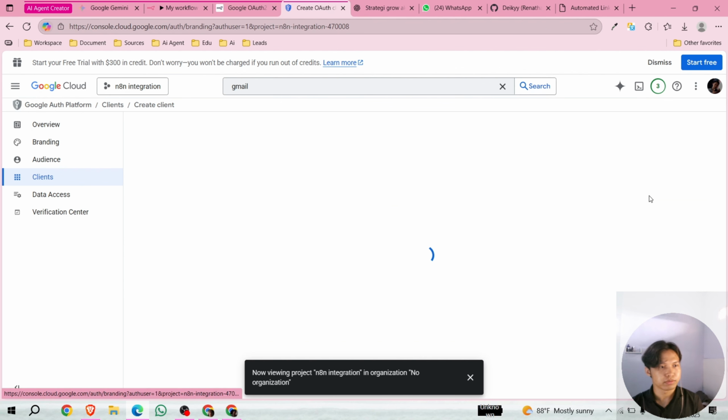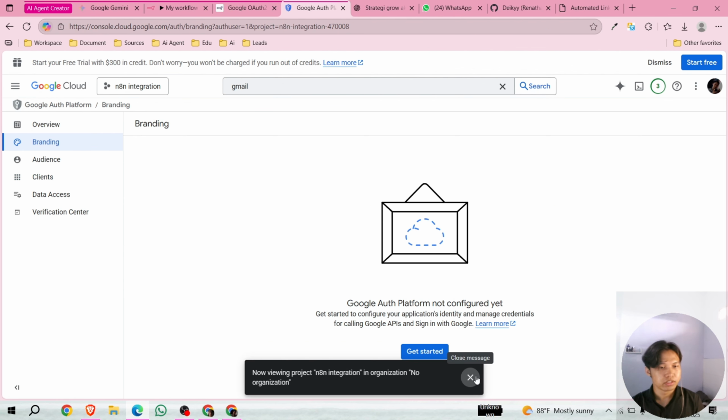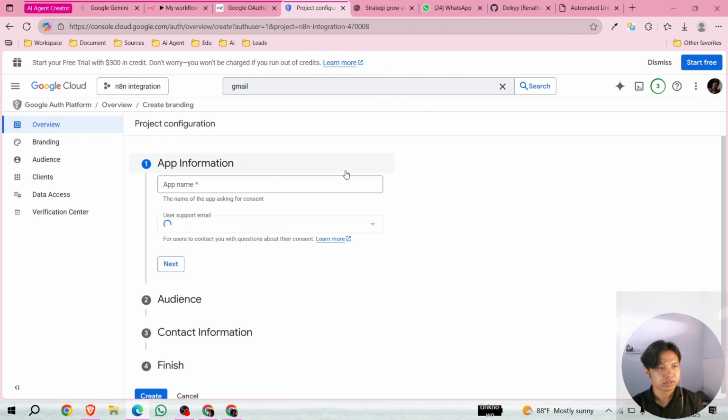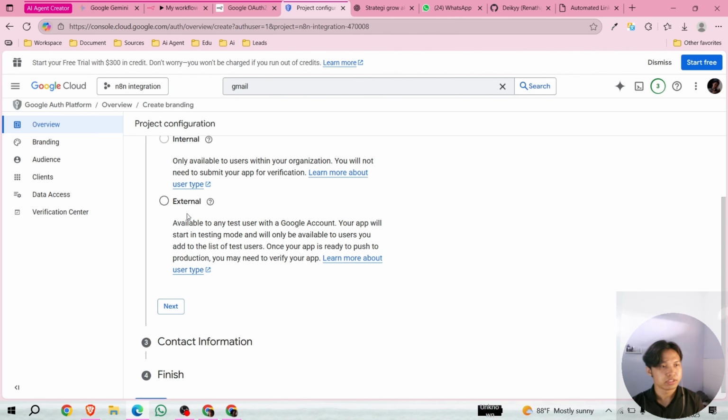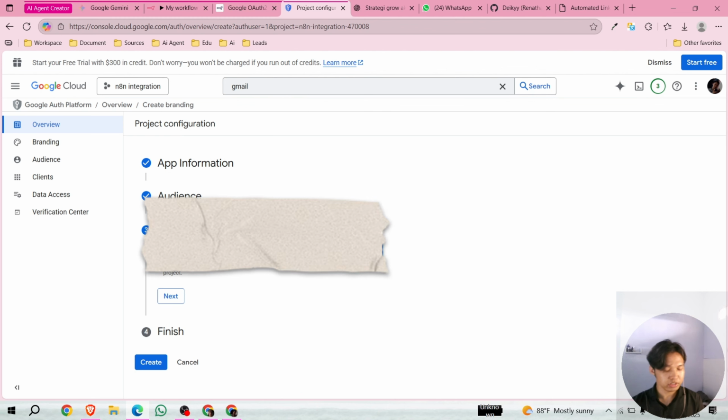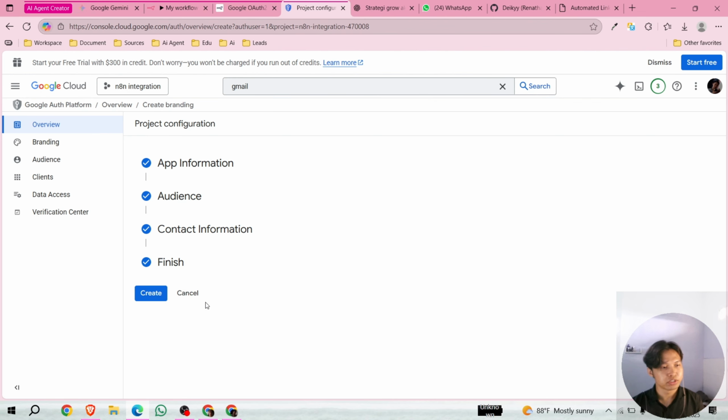Consent screen. Okay, I'm sorry. You have to configure the consent screen. You have to go to the branding first. Okay, let's get started. This will not be that hard. You can give the integration's name. Use support email. Use your email, of course. This is going to be internal audience, I mean external audience. Contact information is the same. Next and finish. Create.